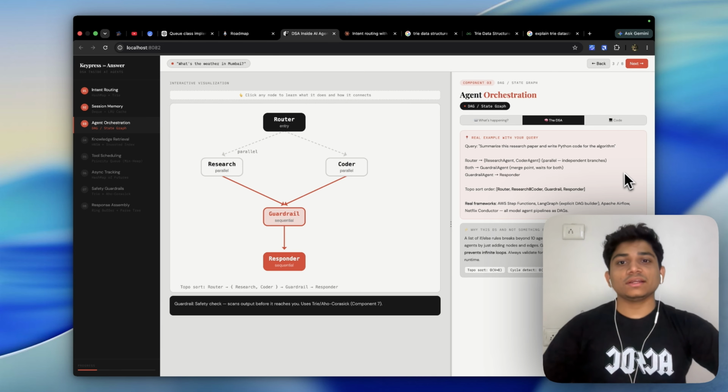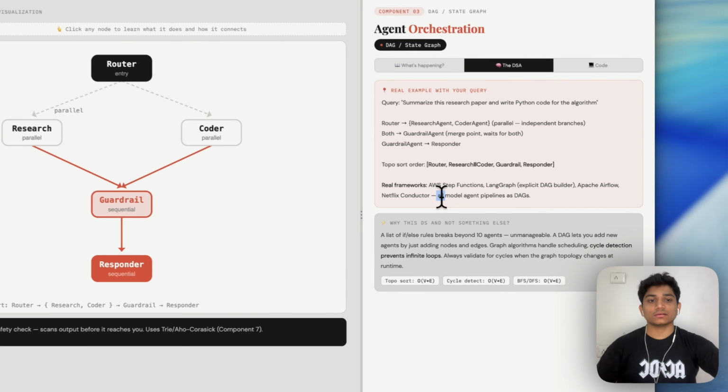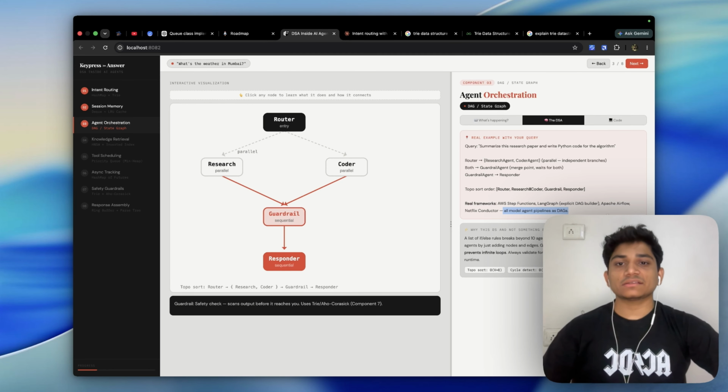The live example of this is LangGraph, which is an explicit DAG builder, where as soon as you create your nodes and edges, it's exactly this. Then there are Apache Airflow, AWS Step Functions, and Netflix Conductor, which all model agent pipelines as DAGs.